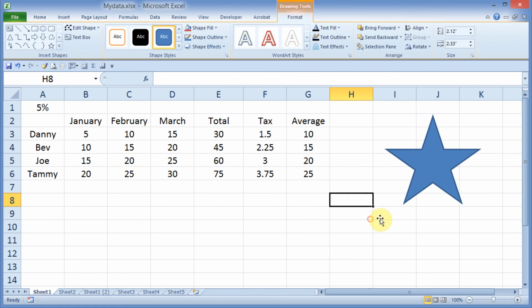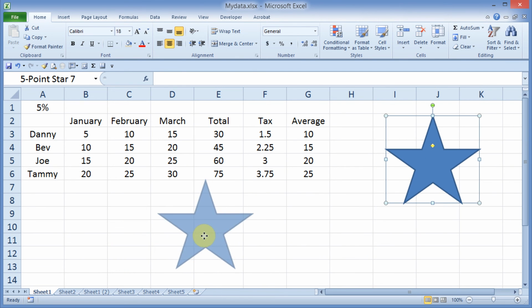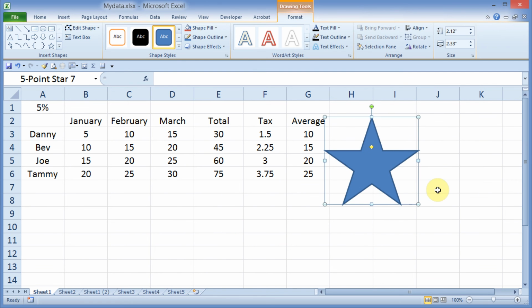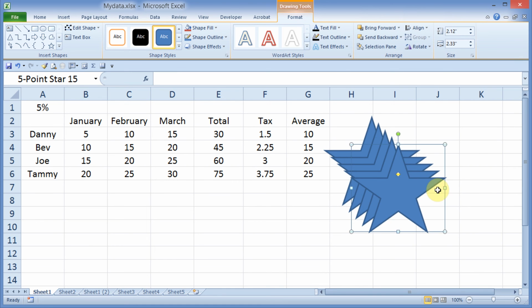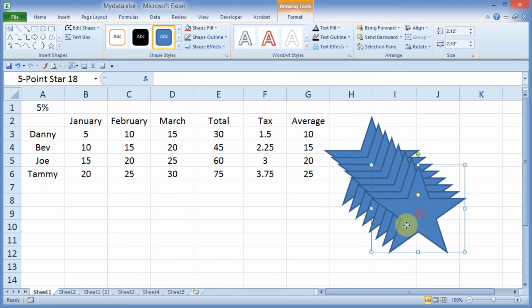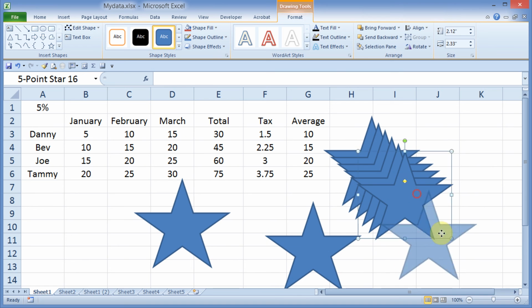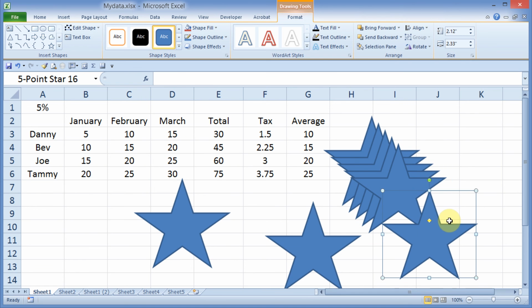Something else you can do with these objects, if you have them out here, you can go ahead and just do a Control D and make duplicates of these with the Control D shortcut key. So lots of different options for working with copying and moving.